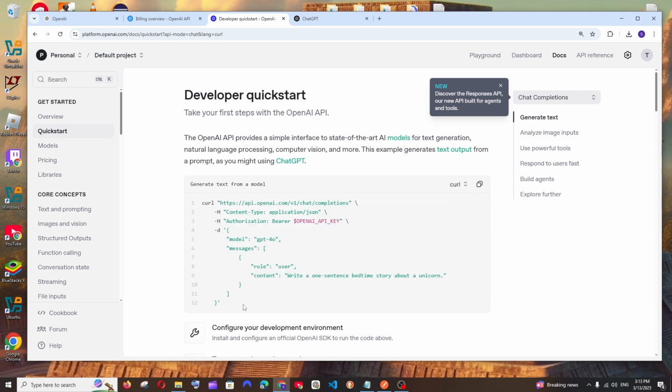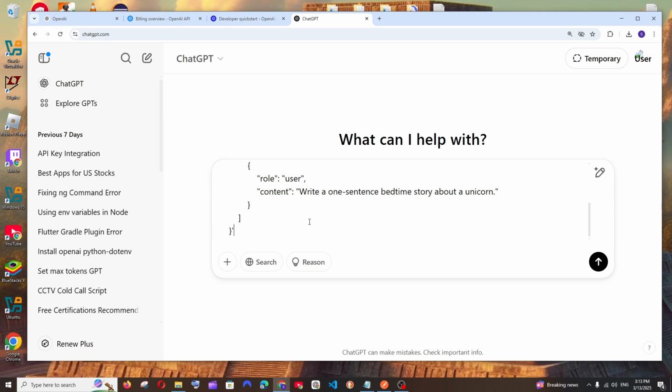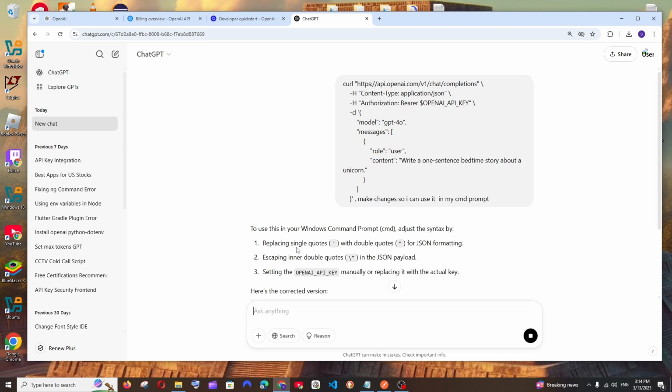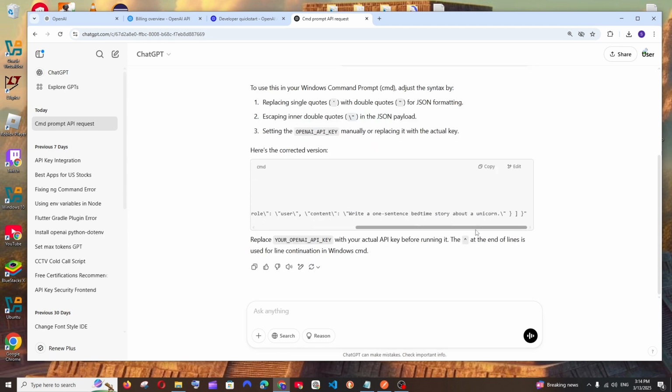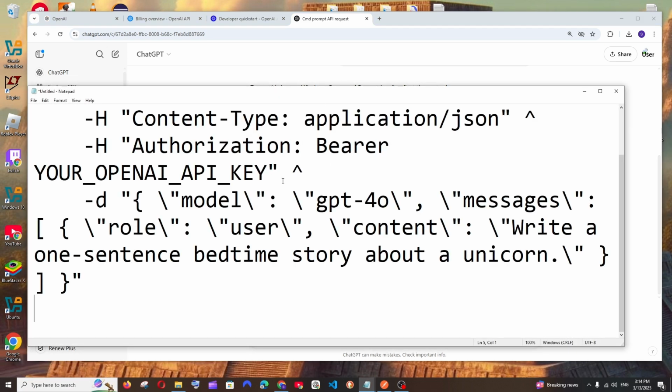But the thing is, this is not that formatted for our command prompt. So what you're going to do is go to ChatGPT and paste the curl command, and you're going to ask it to make changes so I can use it in my command prompt. Here, as you can see, it is adjusting the syntax, replacing the single quotes with double quotes and other stuff. So it has given us the corrected version. And here we need to replace this with your OpenAI API key. So we can just copy this and open Notepad and paste it like this.